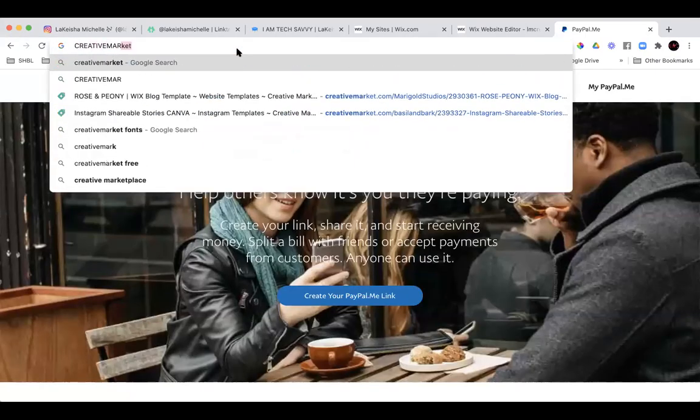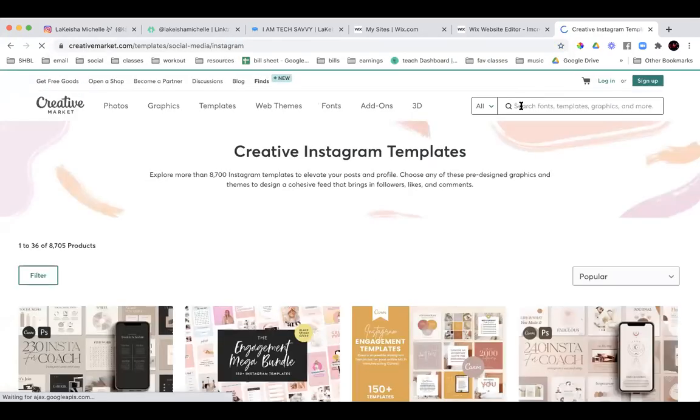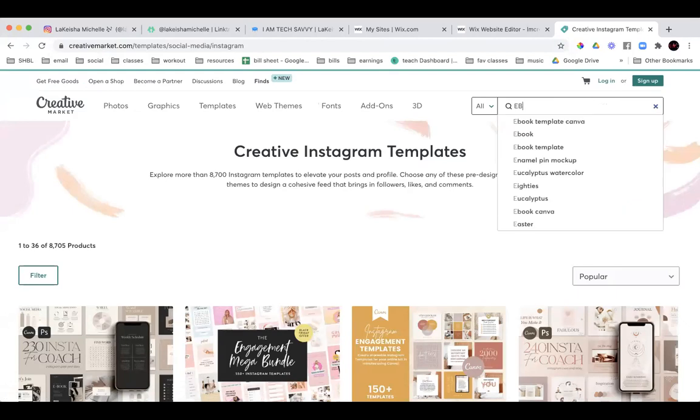Creative Market has so many templates. Beware, you will go down a black hole.